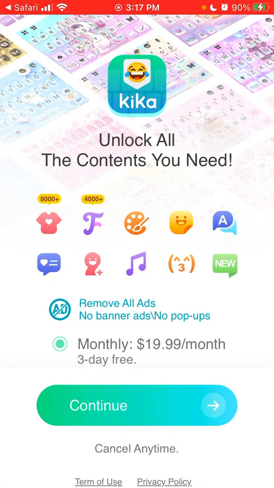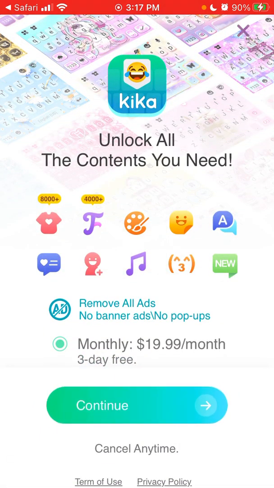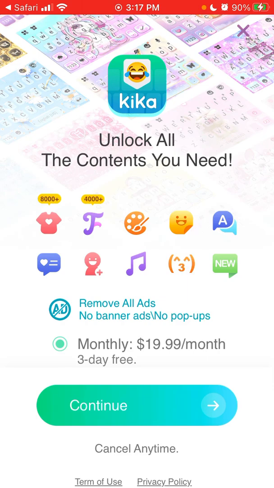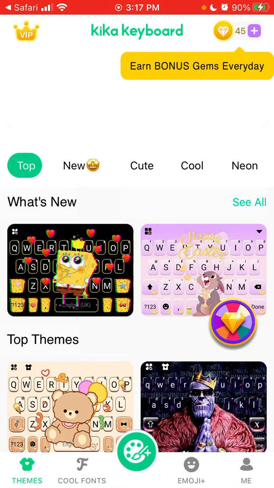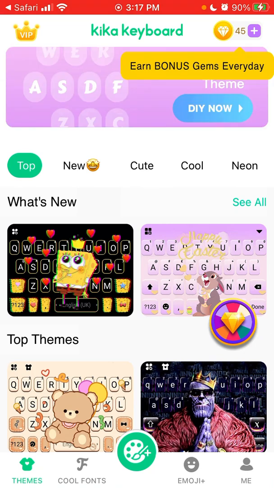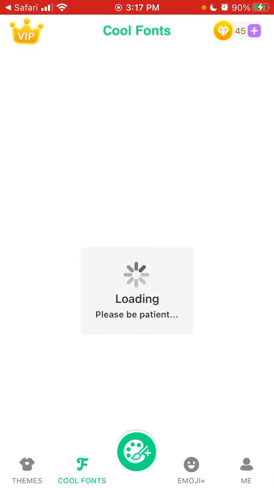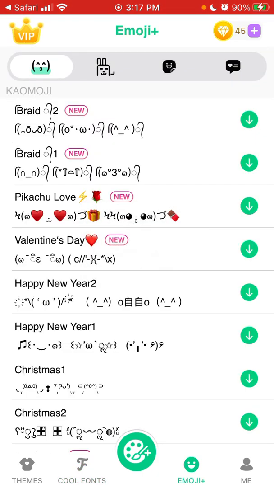And yeah, you can upgrade all of that. 8,000 plus themes, 4,000 plus fonts. So that's what you can do. Cool fonts, emojis, that's what you can use.